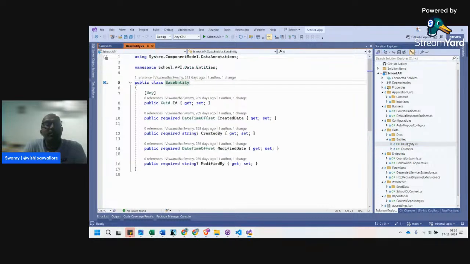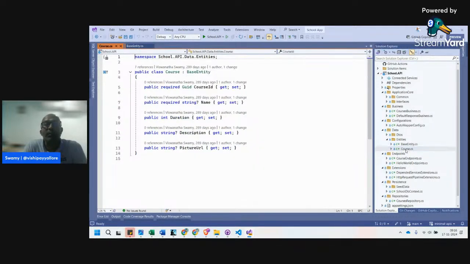Another thing is, suppose we want to add more fields which are very common, those will come into the base entity, and respective entities will have only the fields which are very specific to that particular entity.